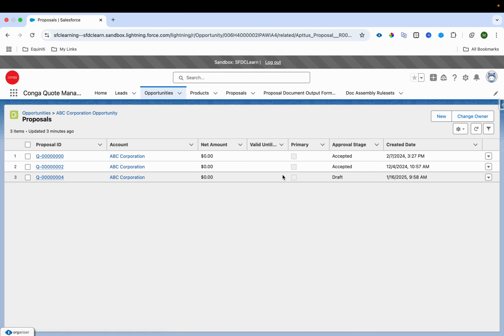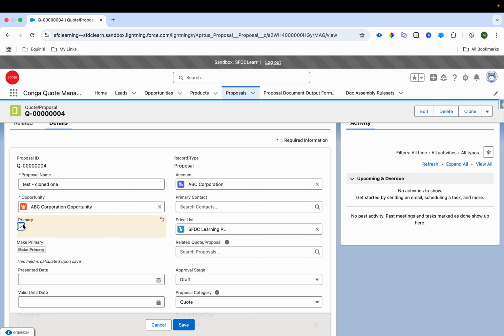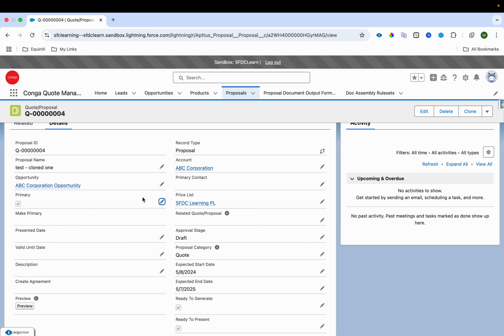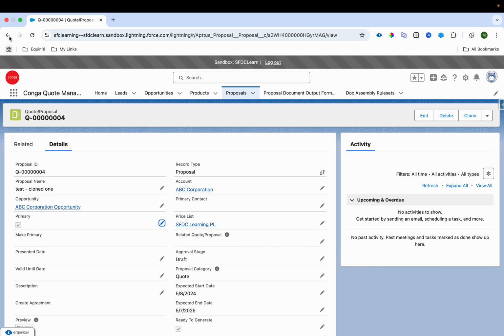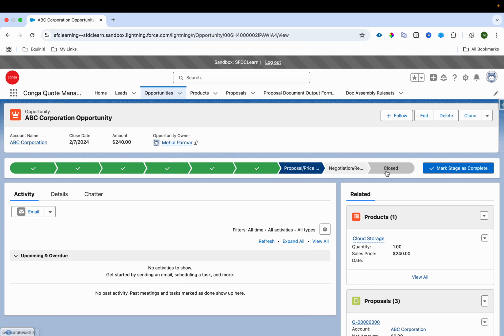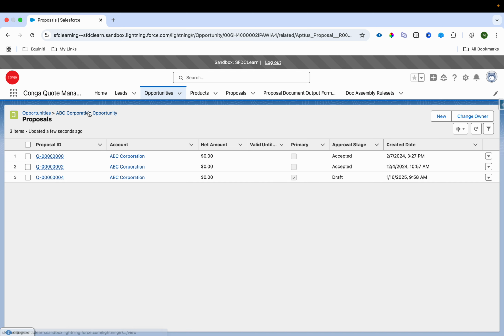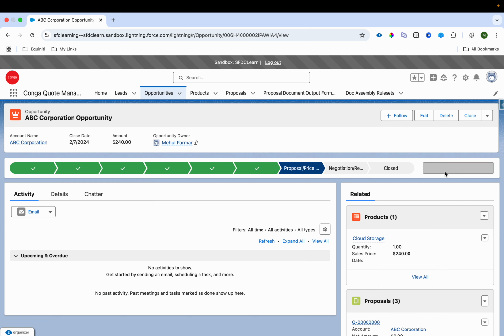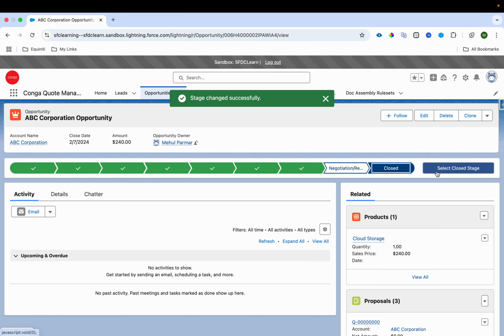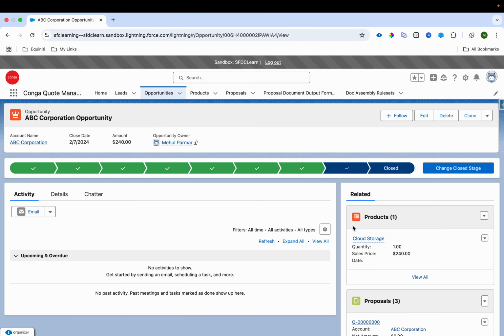Now what I'll do is I'll quickly go over here and I'll make this as primary. I'm taking this proposal example, but the object can be any. And what I'll do is I'll now mark it as closed. So I have a primary proposal. Now I'll mark it as closed. So I'll select this and I'll mark it as closed. And it got closed, right?